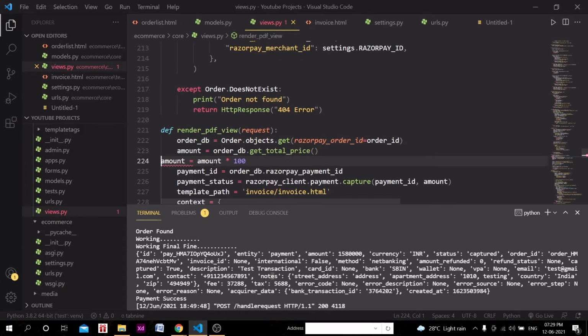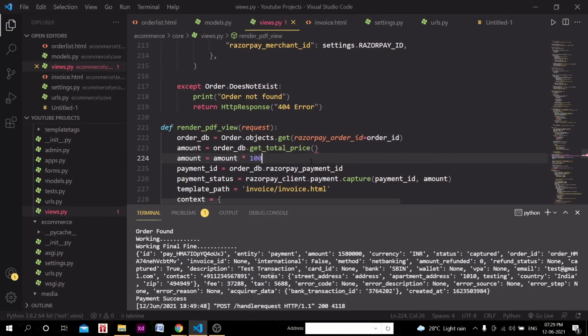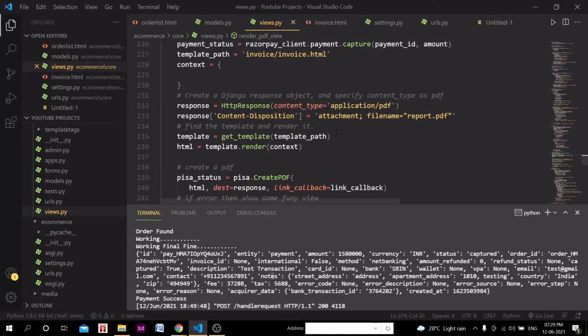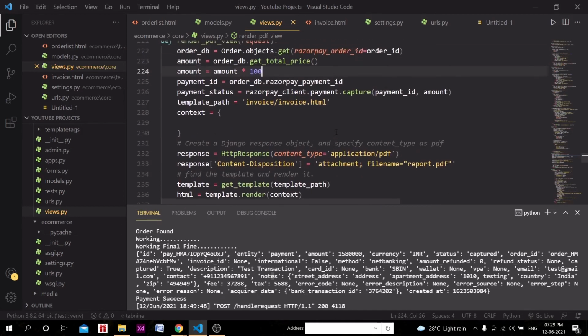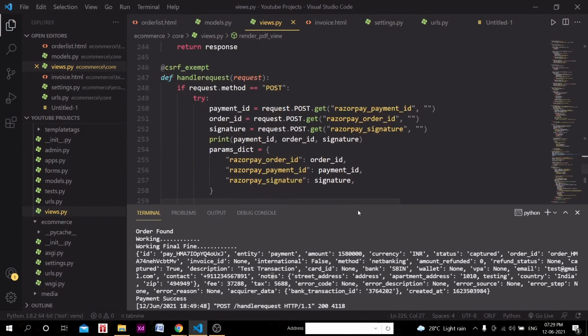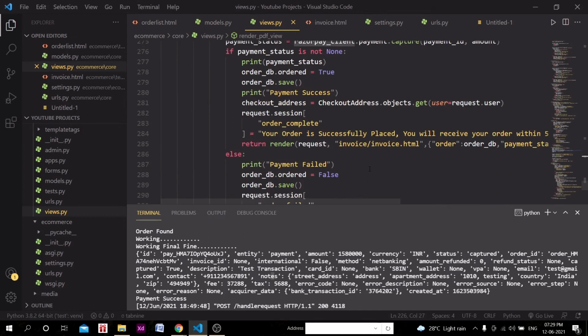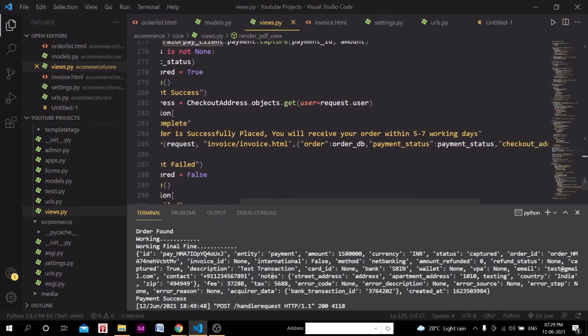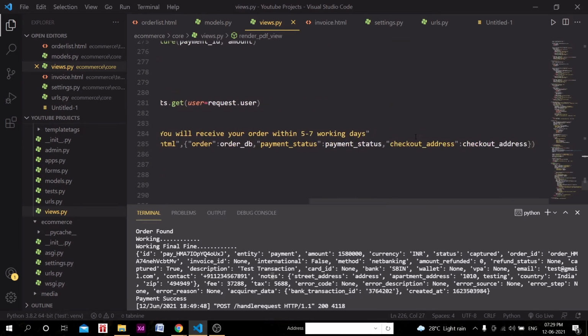Let's fix that indentation error. So order db dot get total price, which will definitely work fine, and amount is equal to amount into 100, right? And this should work properly, right? And we were capturing the payment status here. And after doing this, the third thing that we were passing, let's see, order db was there, payment status was there, checkout address was there.